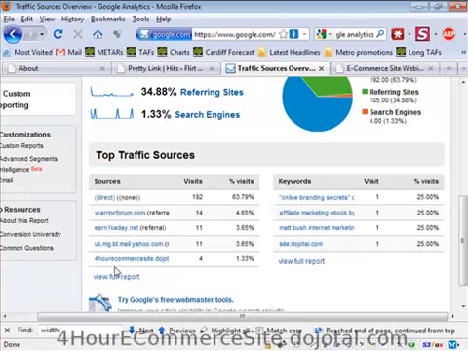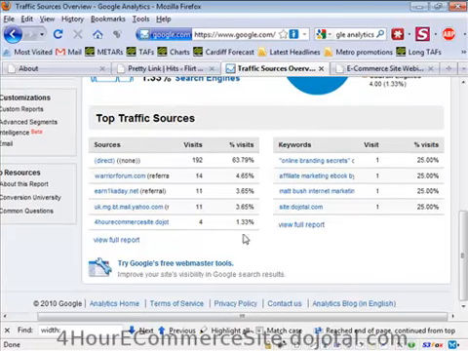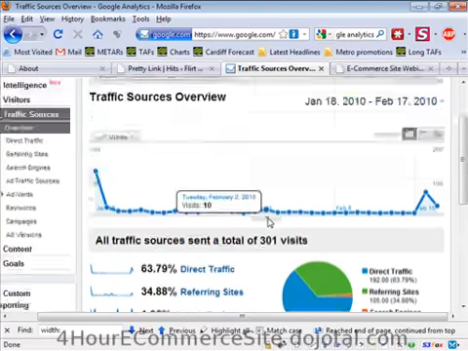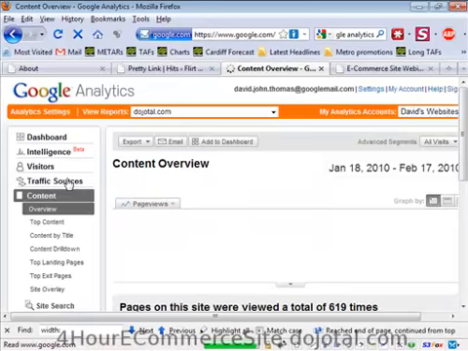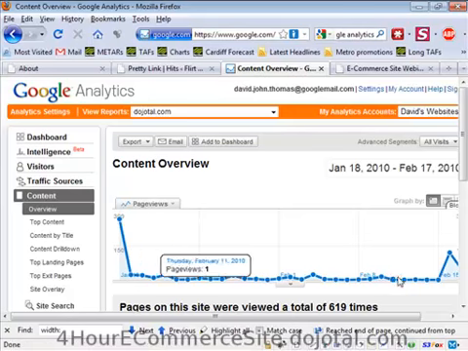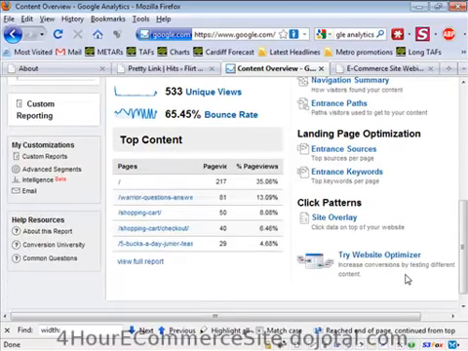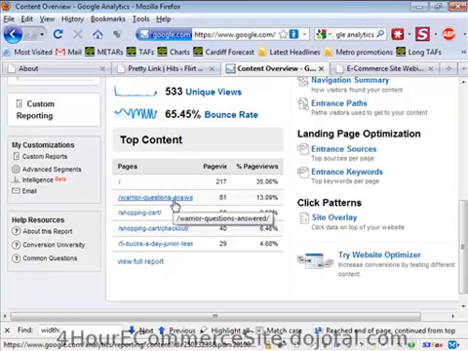So you can see various people have provided links to this site, and people have clicked through onto them. Content will show you the most popular contents on your blog.